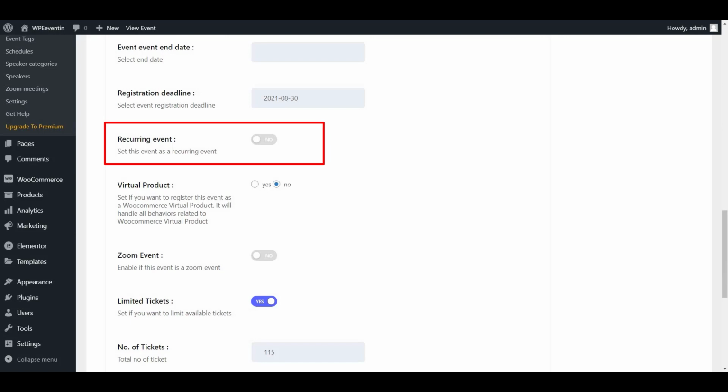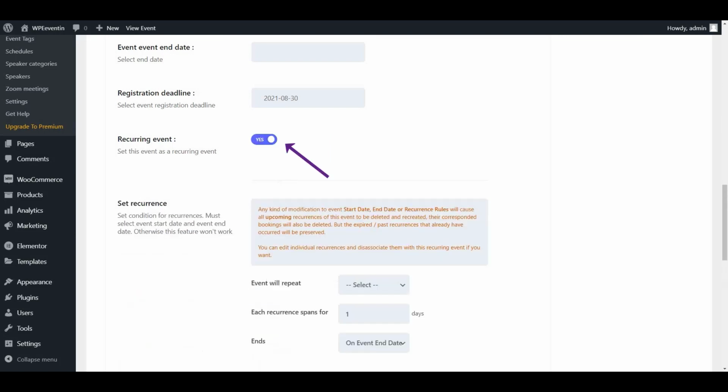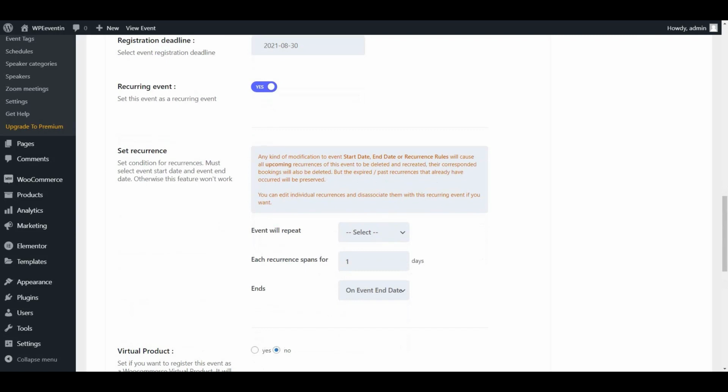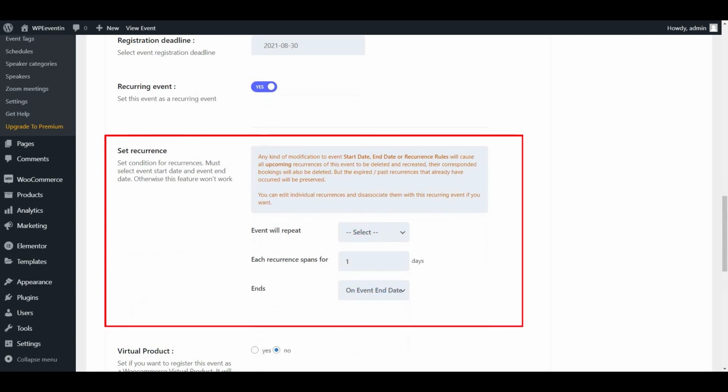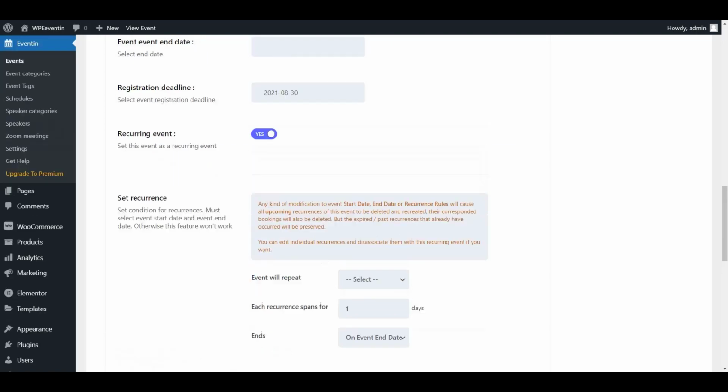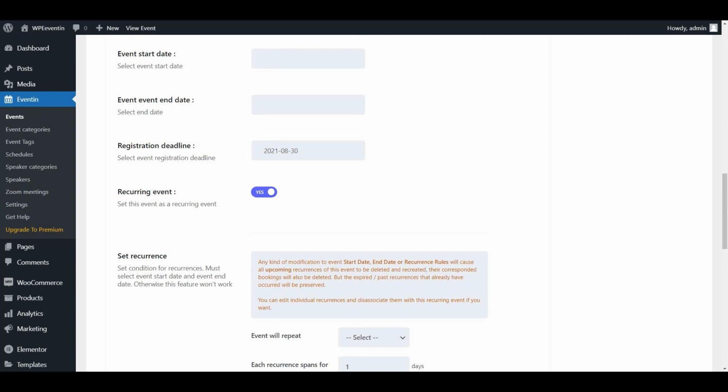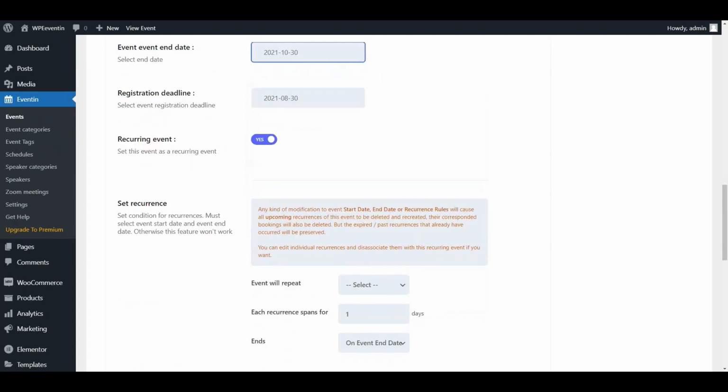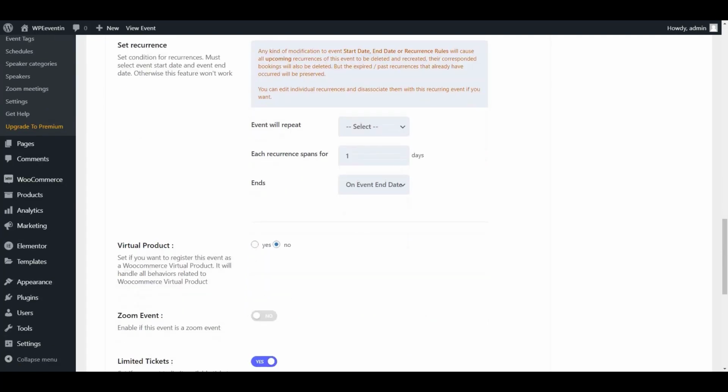So if you want to create a recurring event, click on this toggle button. This toggle button will open the recurrence related logic panel in front of you. From here there are some options like event will be repeated, is recurrence span for, and the ends. Before explaining these options, let me share something with you. When you create a recurring event, you must fill up the event starting date and event ending date. So here I am filling up this information. After that, let's get back to the recurring events option.